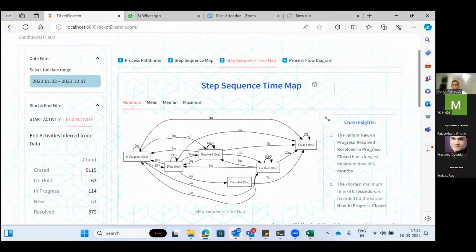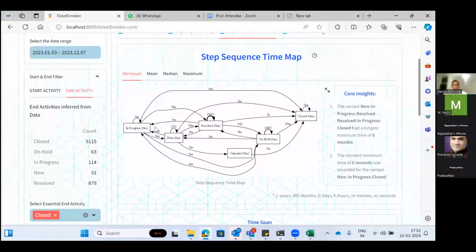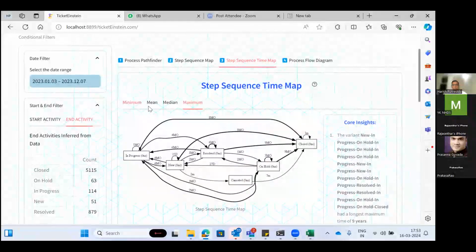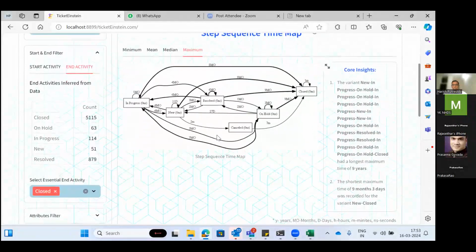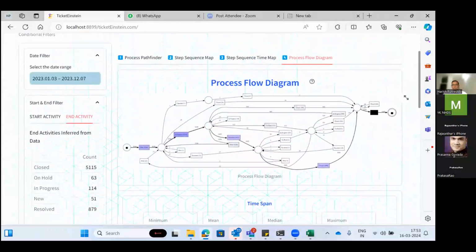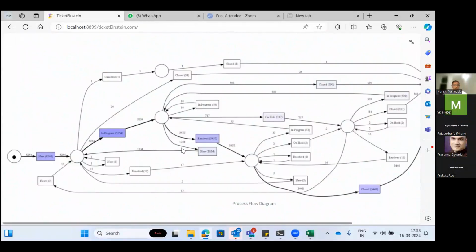Here is another map. Basically, we can see how things are flowing from one step to another step. And we can see the mean, the median between each step, the minimum, the maximum, all that we can see. The last one is a flow diagram, a simple flow chart.